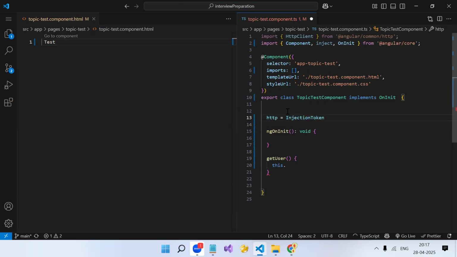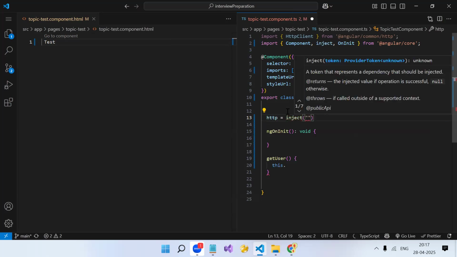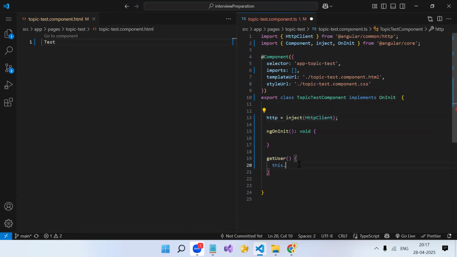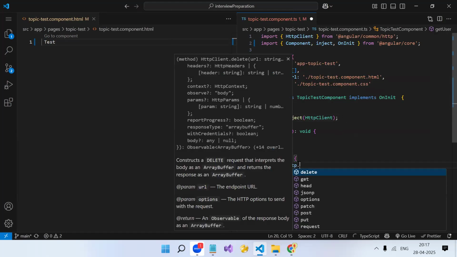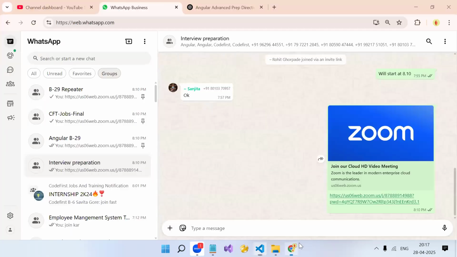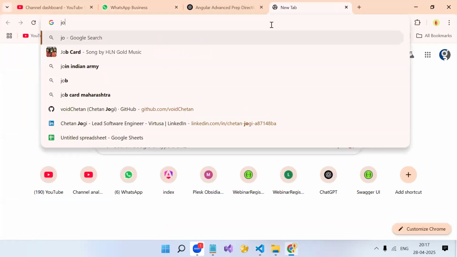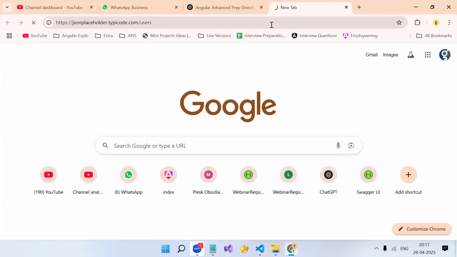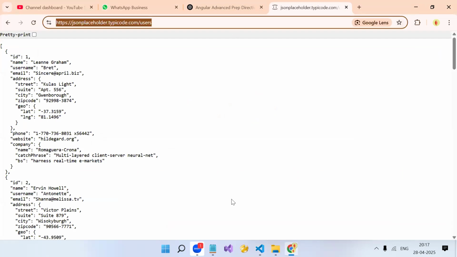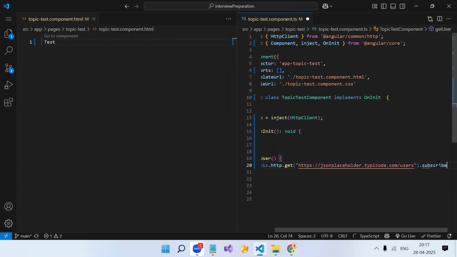Whenever you want to do the starting load, we use ngOnInit. Whenever you want to load any data before the component's critical load, normally you will use ngOnInit. We use ngOnInit to trigger the API call. Normally in the ngOnInit lifecycle event we trigger our API call. As simple as that.